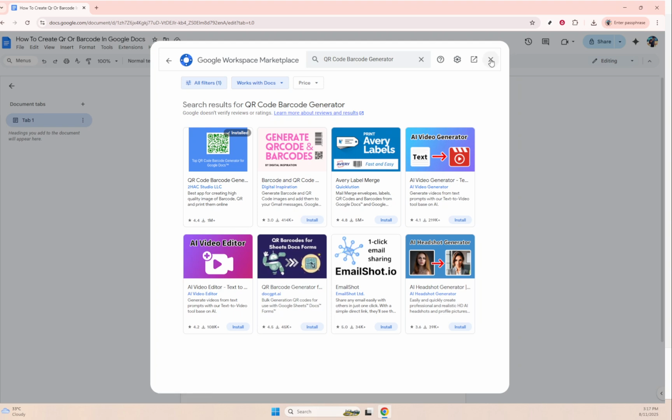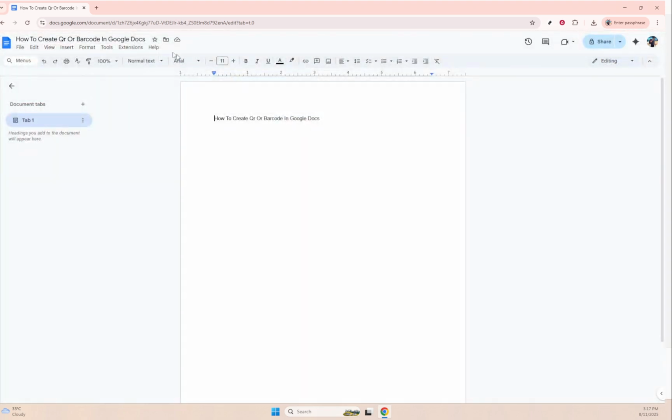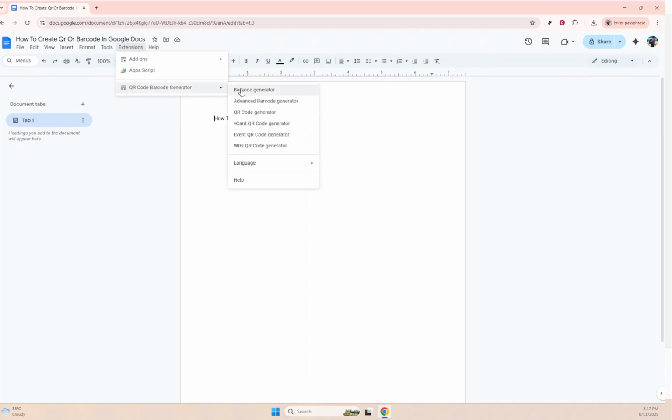With the add-on installed, head back to the Extensions menu in your Google Doc. Click on it, and you should now see QR code barcode generator available in the list of extensions. Click on it and select the QR code generator.